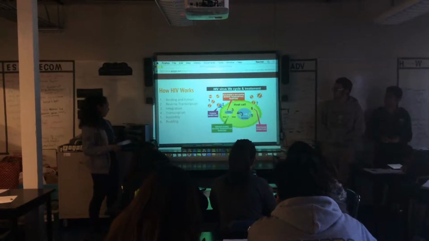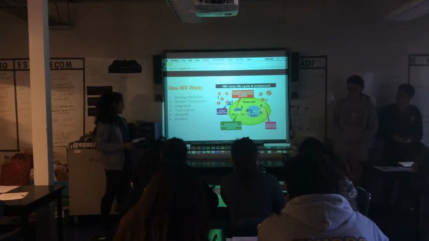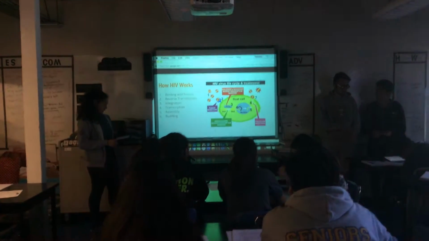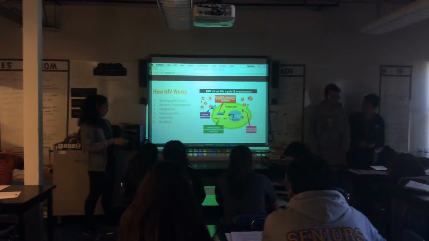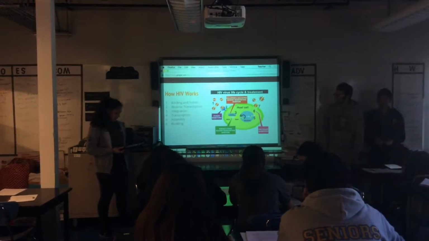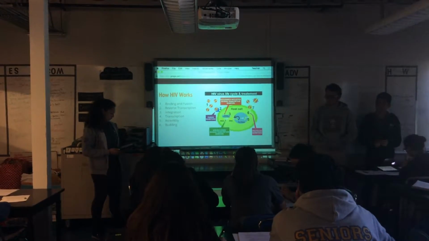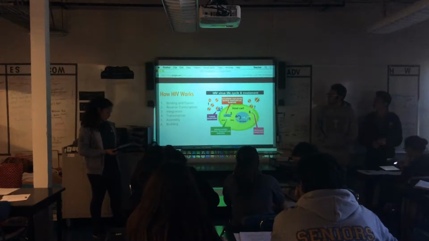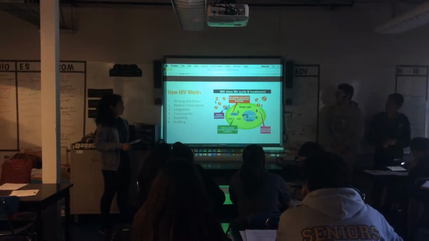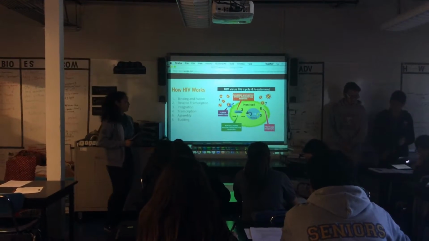And lastly, the last part of the process is budding. So this is the final stage where the virus pushes itself out of the host cell, and they take a part of the membrane of the cell. And now this outer part covers the virus, contains all the structures needed to bind to a new CD4 cell, and you start the process over again.